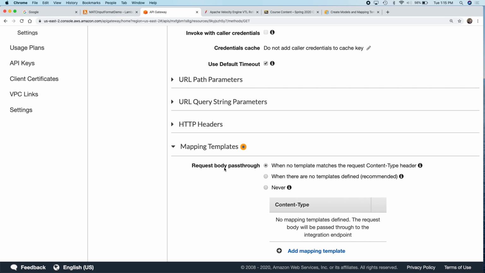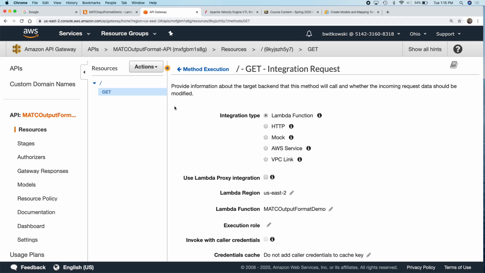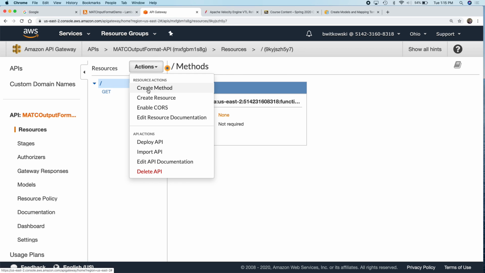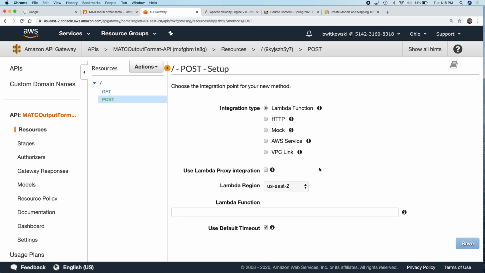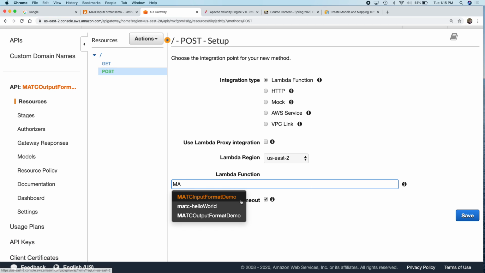So if I'm doing this as an HTTP GET, I really can't reshape data. I can't pass data through the request body. Okay, so I don't want an HTTP GET anyway. If I'm doing an insert, I'm changing the server state, then I shouldn't be using an HTTP GET. So what I want to do is add a new method. The method that I want is a POST, and I'm going to wire it up to my other function. So my endpoint is going to be my MATC input format demo.